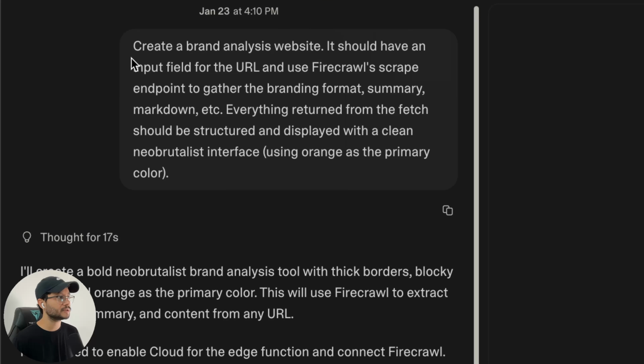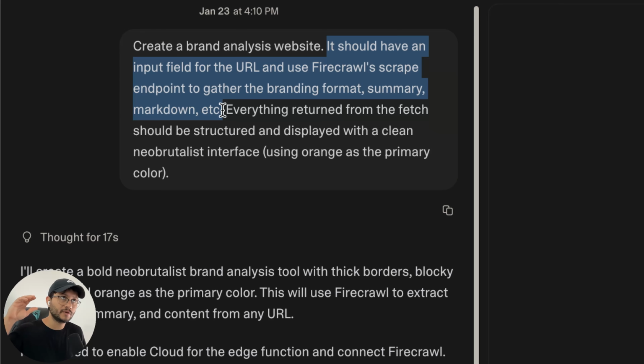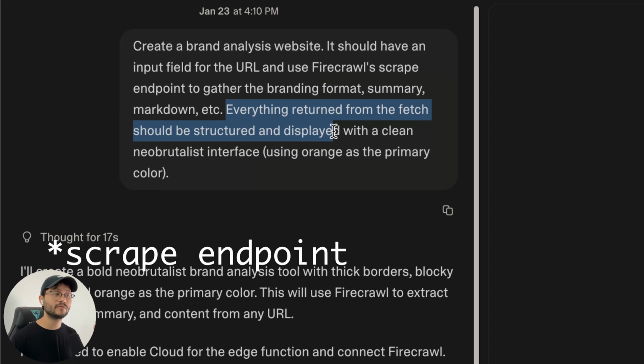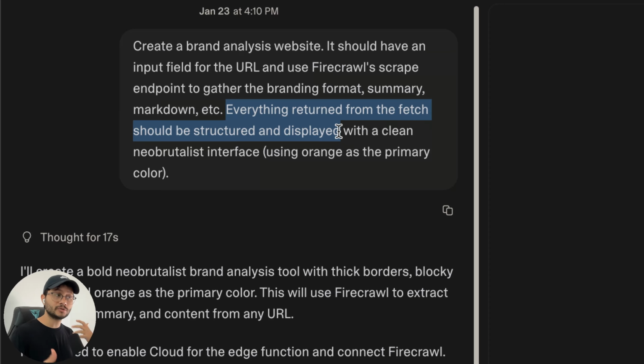because I usually like to start off the prompt by giving it the entire context, then being a bit more specific onto what and how the project will work in a perspective of the user. So the user will see this. The user should expect that. Even the way that I phrase this, I'm not telling it to specifically use one single fetch, but I say that everything returned from the fetch should be structured and displayed. So ideally, it should aim to make one single fetch to the agent endpoint from Firecrawl. But along with that, I'm also talking about the structure.